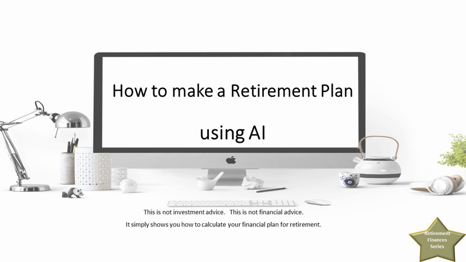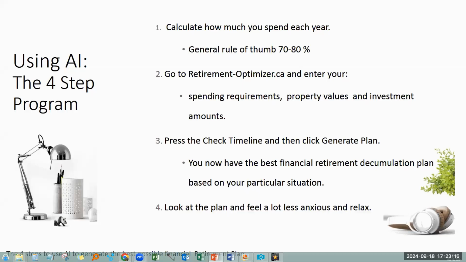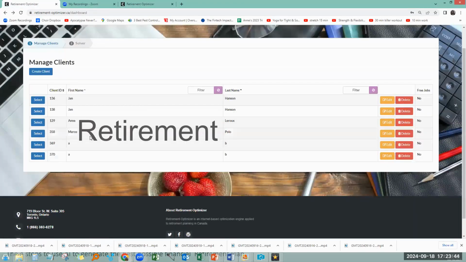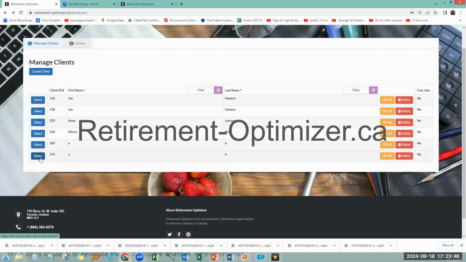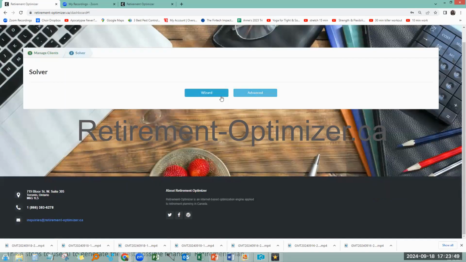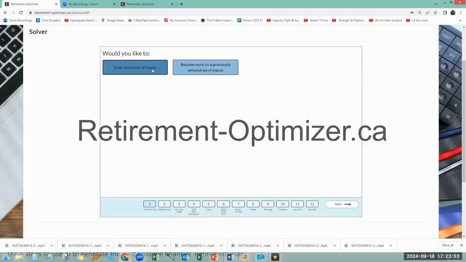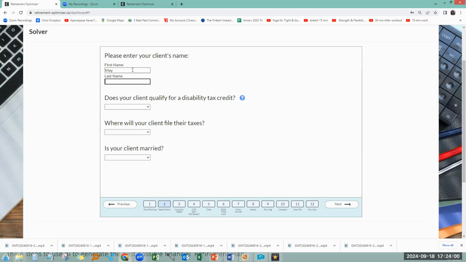So I got some feedback on my 4-step program, how to use AI to make the best possible retirement accumulation plan based on your particular situation. It was too easy, so I thought I'd show you how easy it is. Simply go to Retirement-Optimizer.ca. I'm going to select the wizard and create a whole new set of output, May Smith.